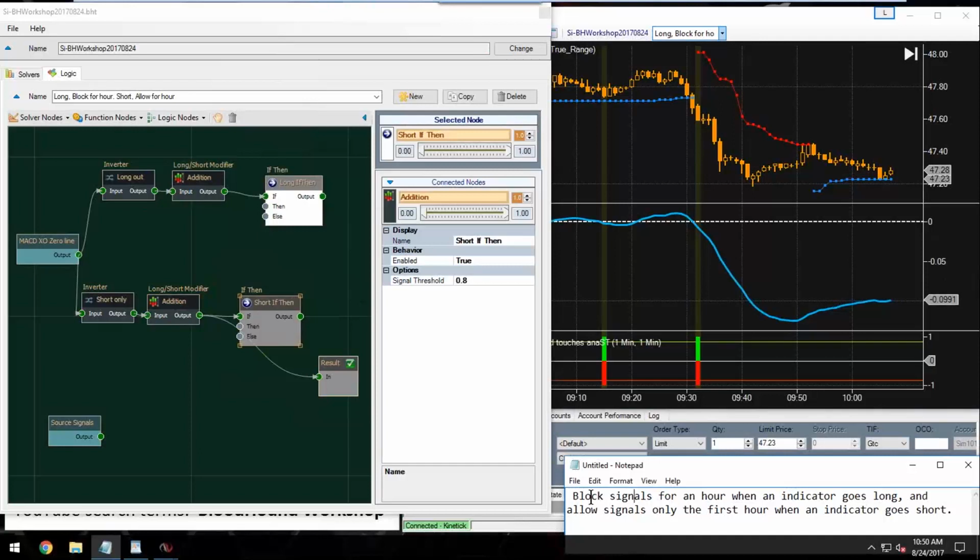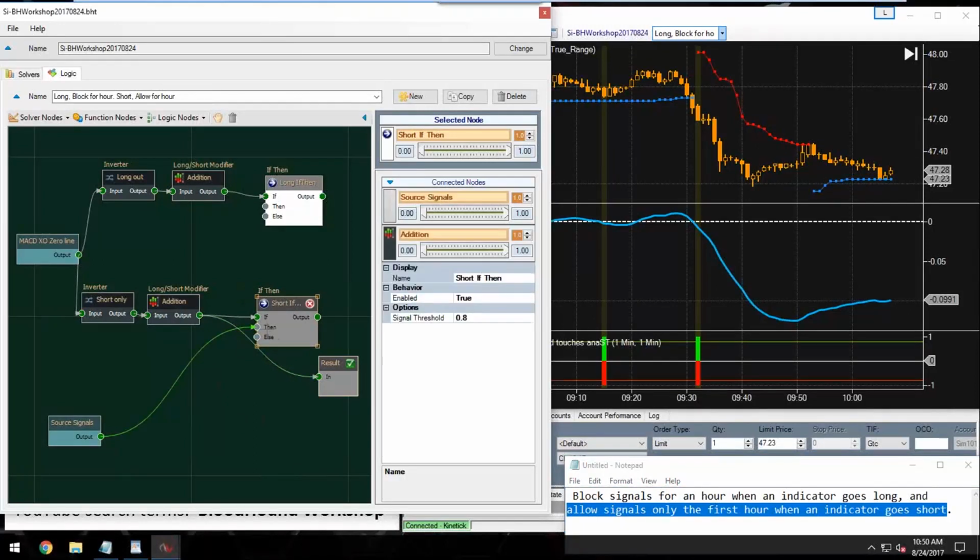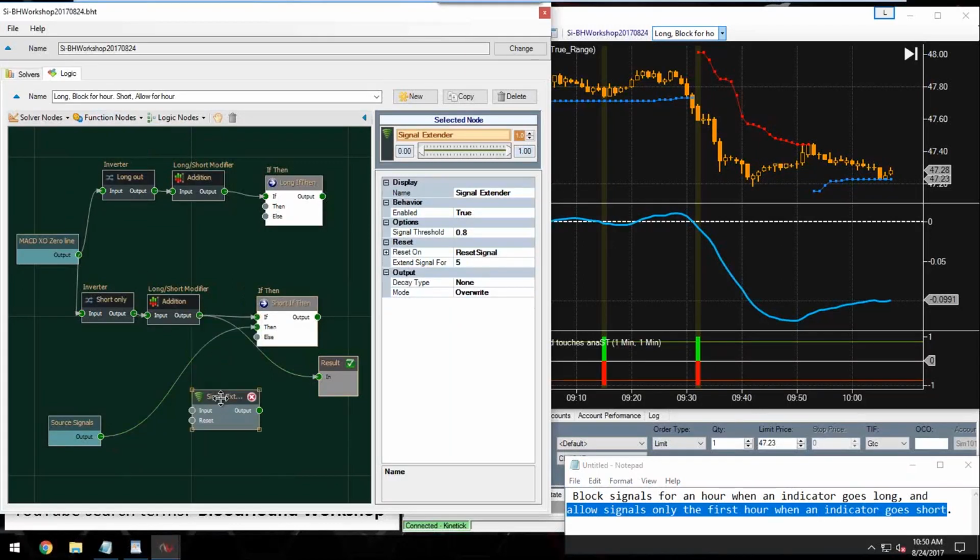All right, so let's see. Let's address the easy one first. We want to allow signals if the indicator goes short. So this one we want to allow signals if it goes short. Let's see, we need to allow for an hour. So I'm going to need to use the signal extender.